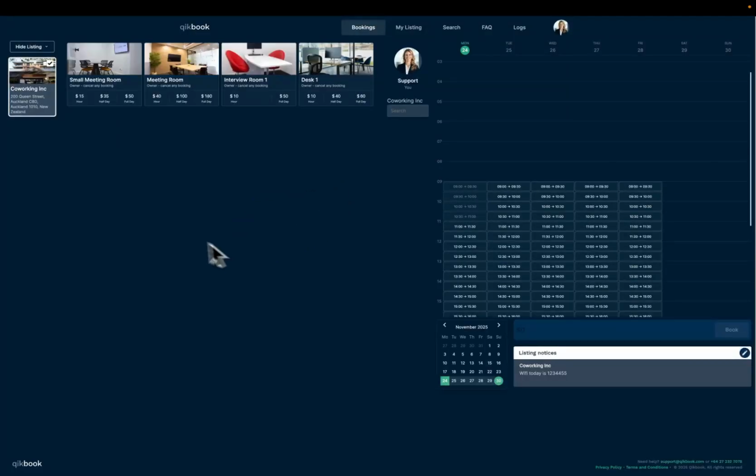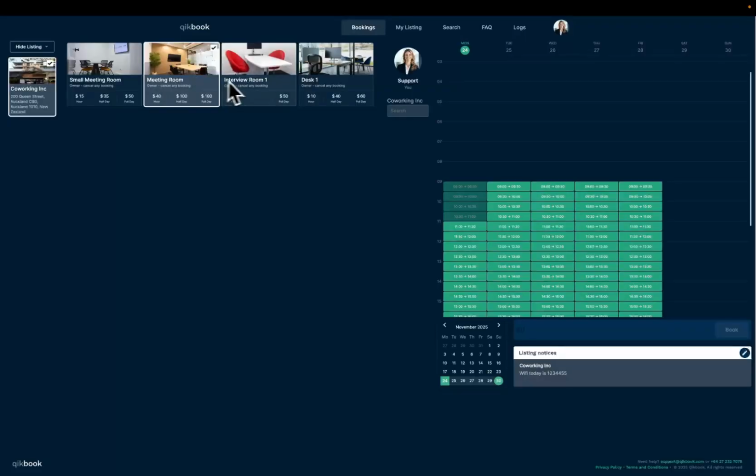Okay, so this is a quick demo of a co-working booking app, QuickBook, focusing on setup and permissions. So these are the spaces. If you select each space, you can see the bookings for the week. Admin can see the names of all the bookings.